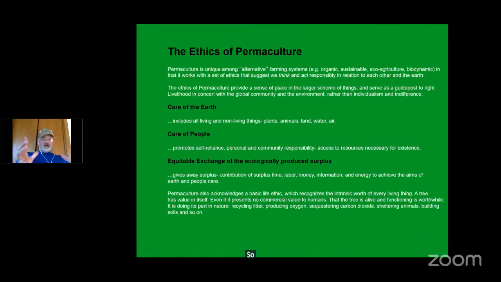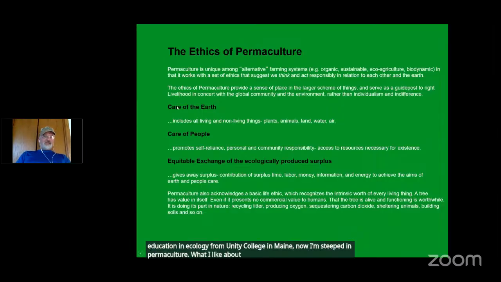So okay, so now I've got this end of industrial experience in my childhood. I've encountered Tree Crops by J. Russell Smith, and then I've gotten an education in ecology from Unity College in Maine. Now I'm steeped in permaculture. What I like about it is the ethics, and I'm always finding myself, I think this way.